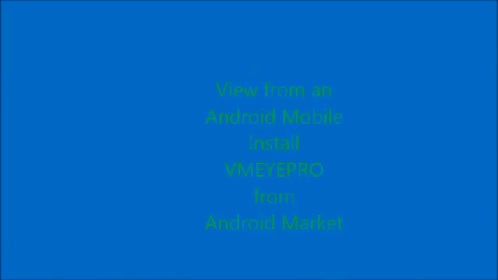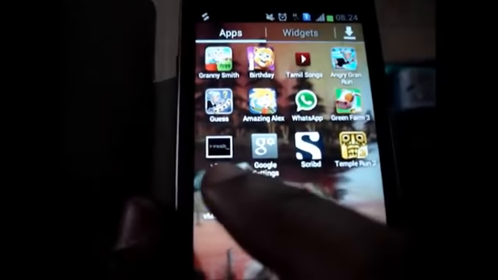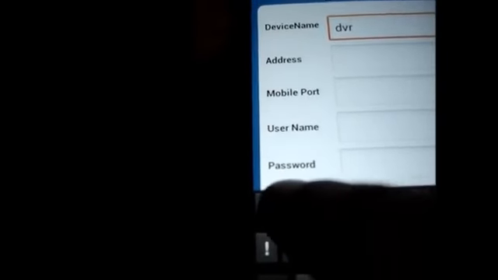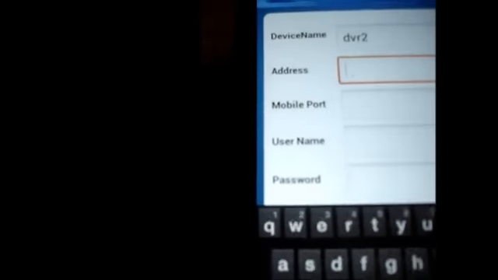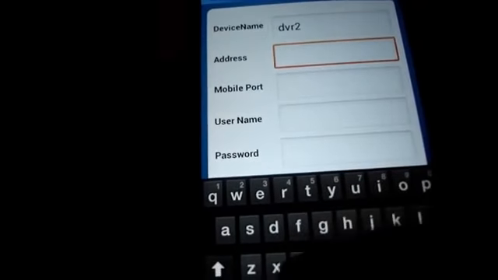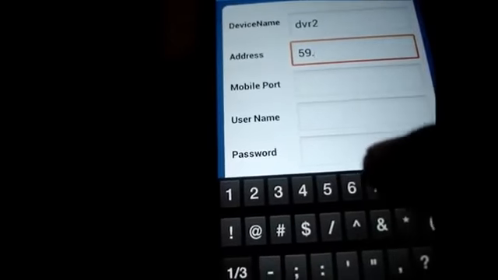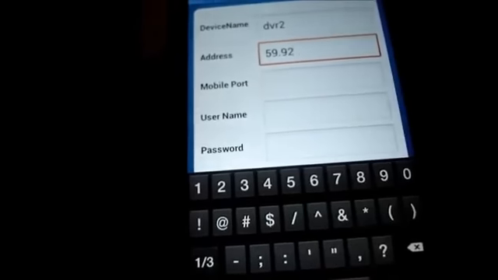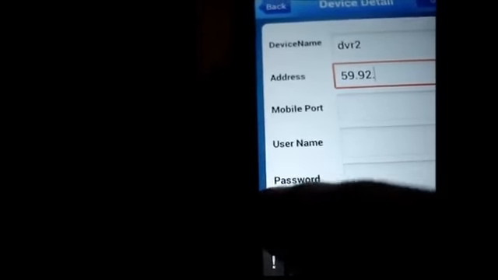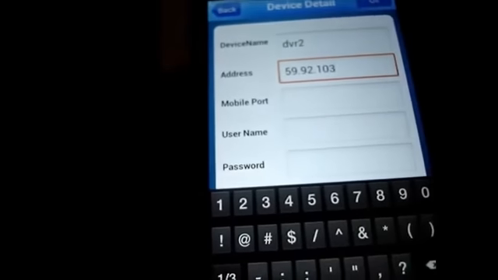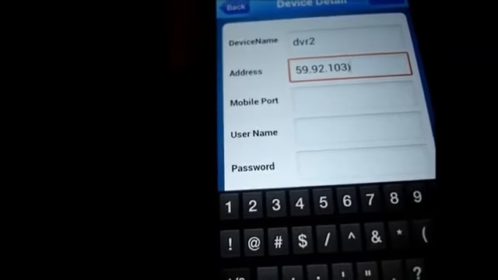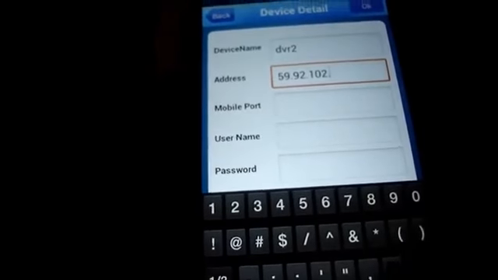Now we shall see how to view the cameras on an Android mobile. Install VMI Pro from the market. Open the VMI Pro and under device list you touch the plus symbol to add the device name. You can provide any device name, and then under address you provide the IP address, and mobile port number is 34599. Username and password is that of DVR. Here username is admin and password is blank.